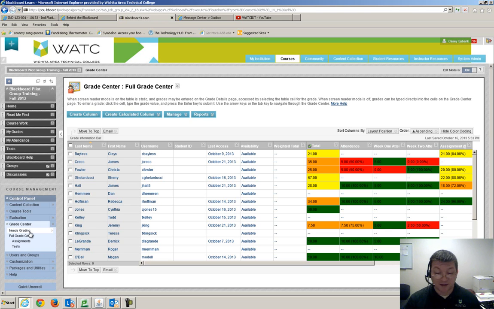As you probably can hear, I am also using the handout to guide you through as well, so hopefully you're doing that as well. Okay, so next we have within the actual full Grade Center what they call the action bar. So there are several buttons within the action bar.